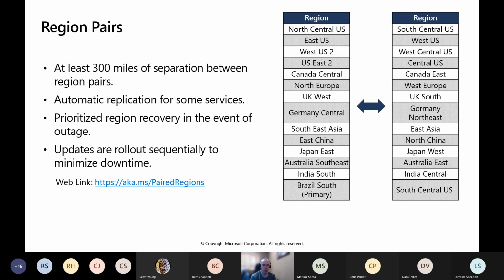We get something called region pairs. This is another term that you must know because you're probably going to get a question on it. In a region pair, there's at least 300 miles of separation between the two regions. In other words, we've got one region and we've got another region that work really closely together, and we have at least 300 miles between them. Why do you think we want at least 300 miles between them? Why do you think that's specified?